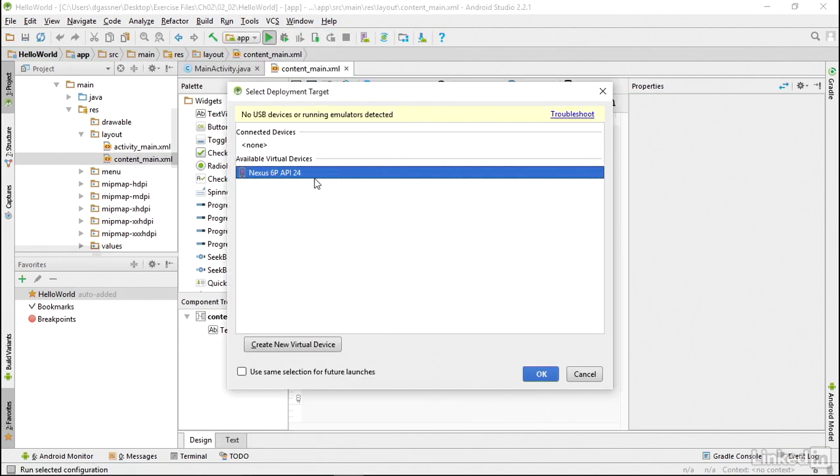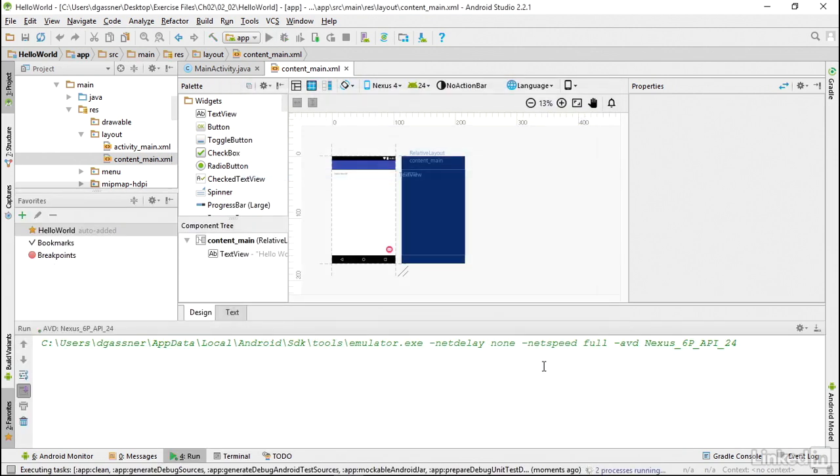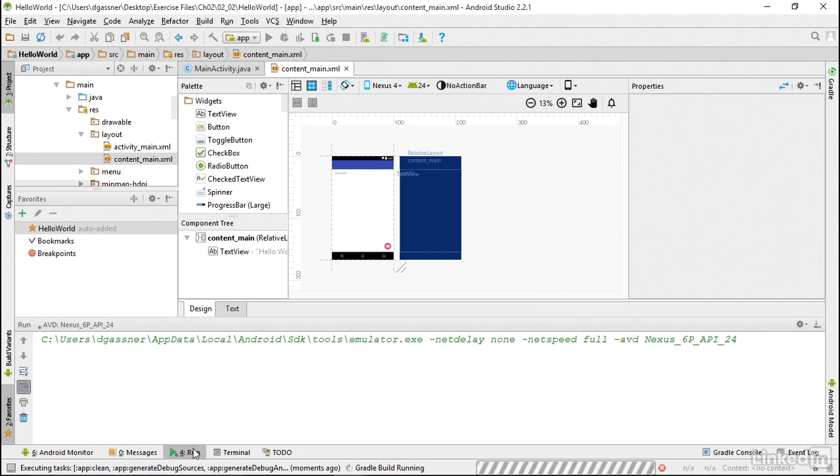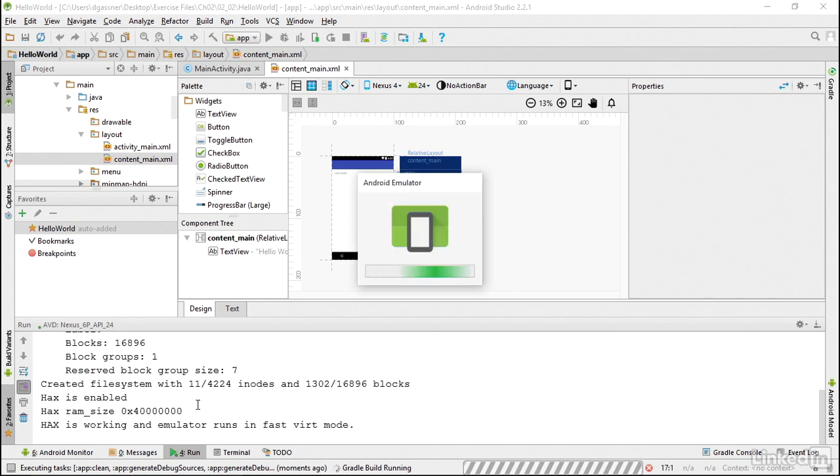I'll click the icon, and it shows me that I have a virtual device available now, but it's not connected, and that means it's not running yet. So I'll click OK, and then wait a few moments for the virtual device to start up. When you start the virtual device, a new window will appear named Run, and this will be showing you messages about what's going on in the background as the virtual device starts up.